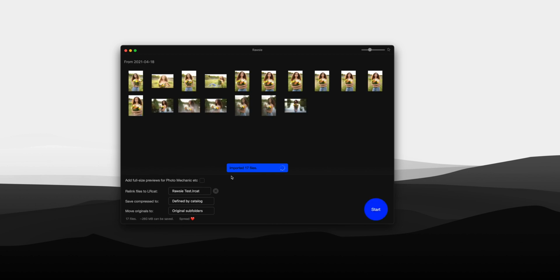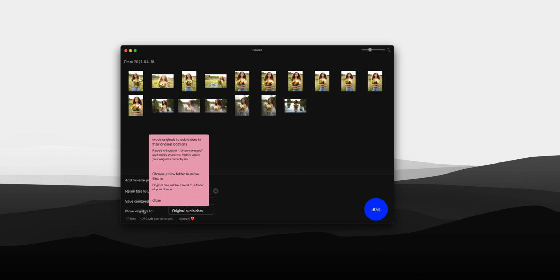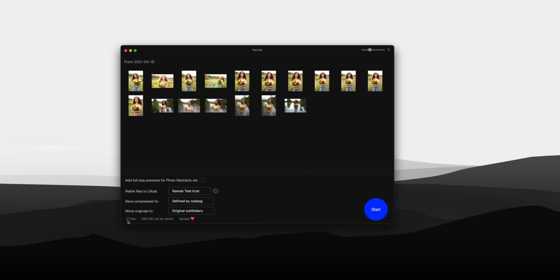Here I have a few options. You can see the photos here. I could relink these files to the Lightroom catalog, which we're going to do. You can save the compressed files, which are the new files, to the catalog. That's what we're going to do here. And we're going to move the originals to an original subfolder. What this does is create a folder within the catalog that has the original files. Now, you can delete these or move them to a different place. For the sake of this test, let's just keep them in the original subfolder. You can see here in these 17 files, we're going to save 260 megabytes, or that's the estimate. And again, keep in mind, this is for already compressed raw files. So let's click start, and it's going to work its magic.